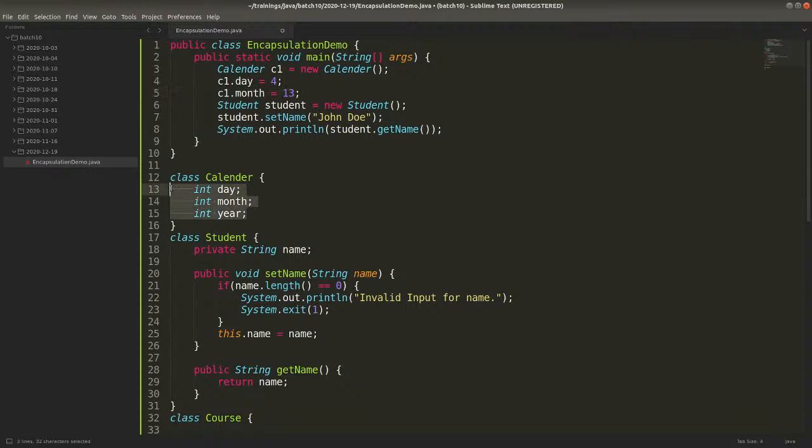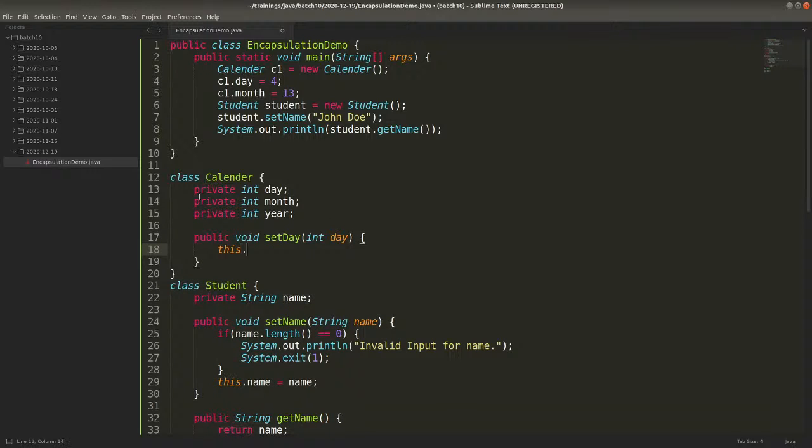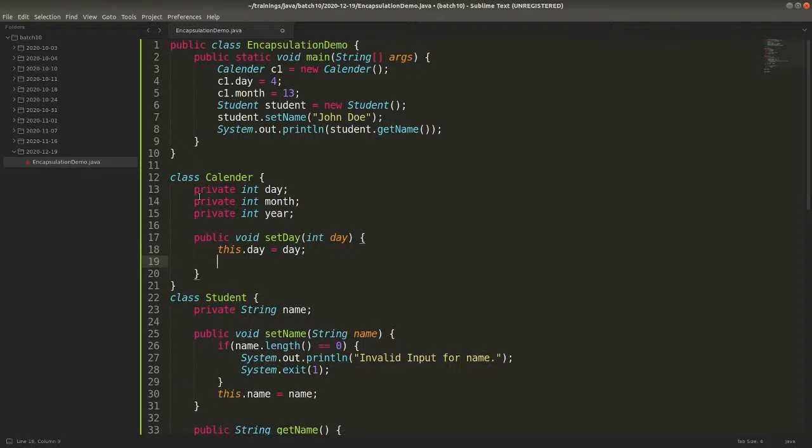So you don't have a control, whatever value is being input, you have saved it inside the variables. Suppose you keep it private, you don't accept the values directly into your variables. I will keep a getter and setter method for you to enter the data. Sorry, not private, it should be public. I have a void set day, and here I'm going to take an int value, that is a day variable again, and I'll say this dot day is equal to day, right?